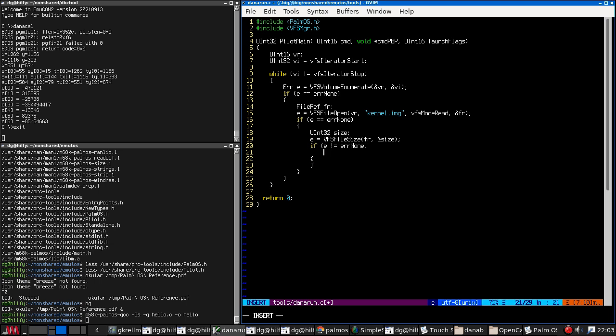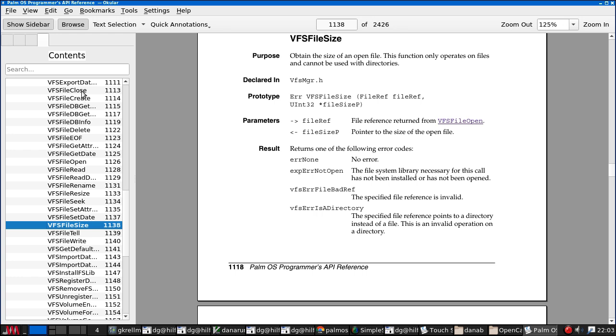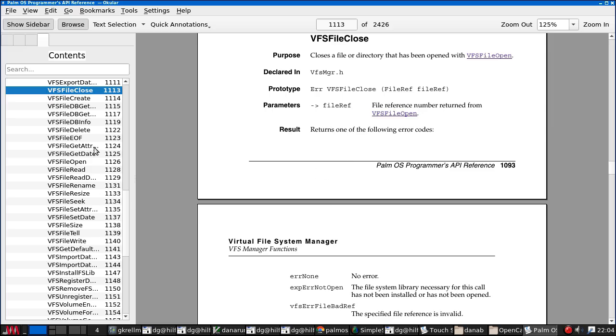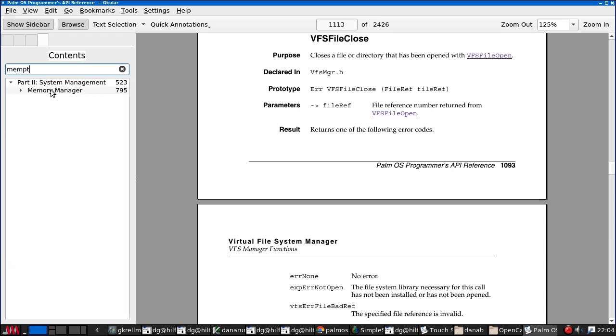Actually, if it doesn't succeed, we're going to fail. When we fail, we are going to close our file. The only reason that this would fail is if the file was unreadable, at which point we want to close the temporary file reference and loop round to the next volume. So we should here now have a correct size. I looked this up earlier.